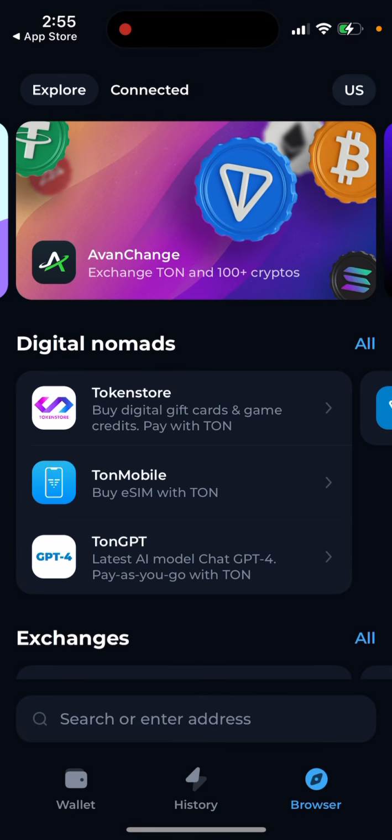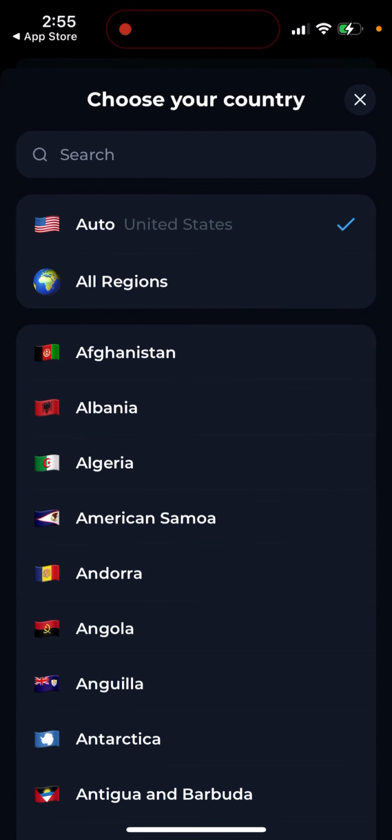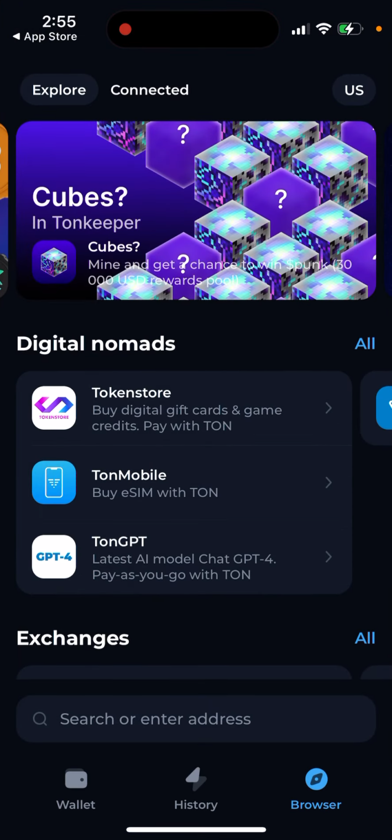Community, you can also go to their community, explore, and then there is choose a country, all regions, and yep, so there you have it.